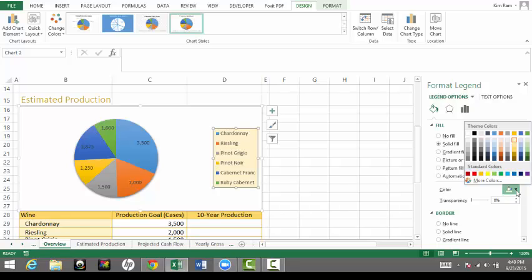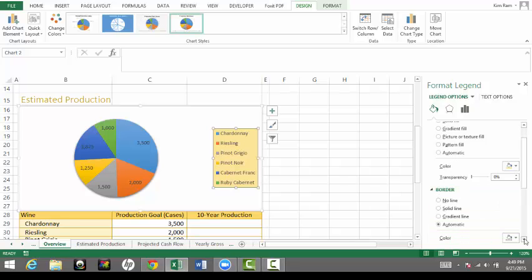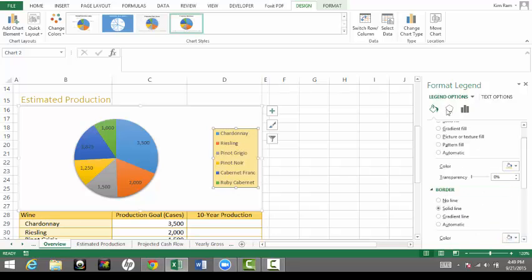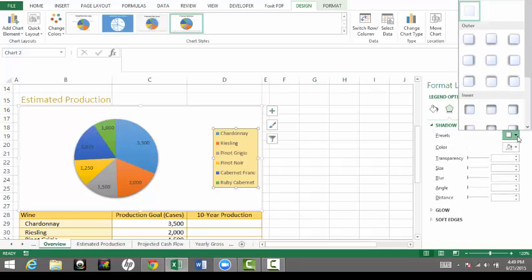I think I'll choose Gold Accent lighter 60%. Next, I'll click on the border down arrow to bring up border options, and I'll click on the solid line option. I can make that border a color, so I'll select gray accent 3, lighter 80%. Now going up to effects, I can create a shadow behind the legend by clicking on this presets down arrow and choosing a shadow. I'm going to choose this offset diagonal bottom right.